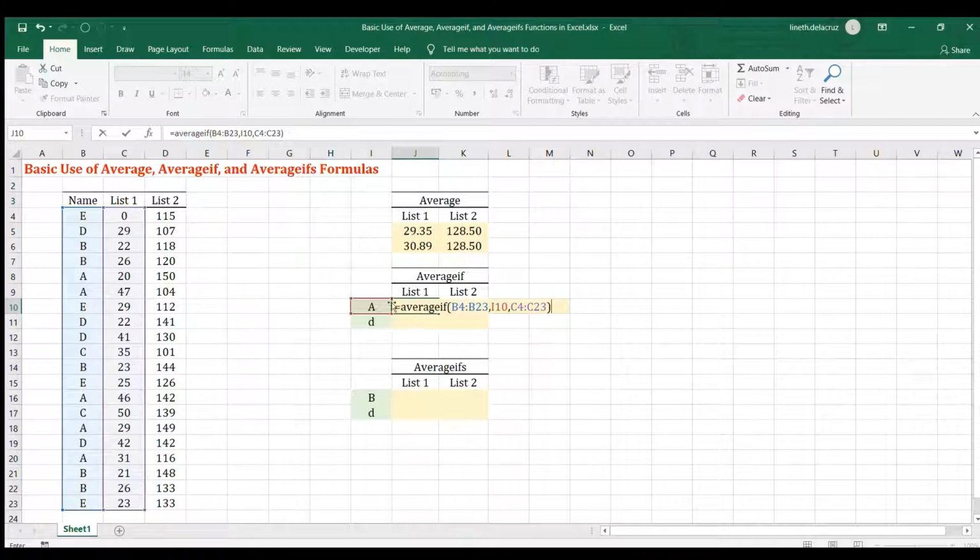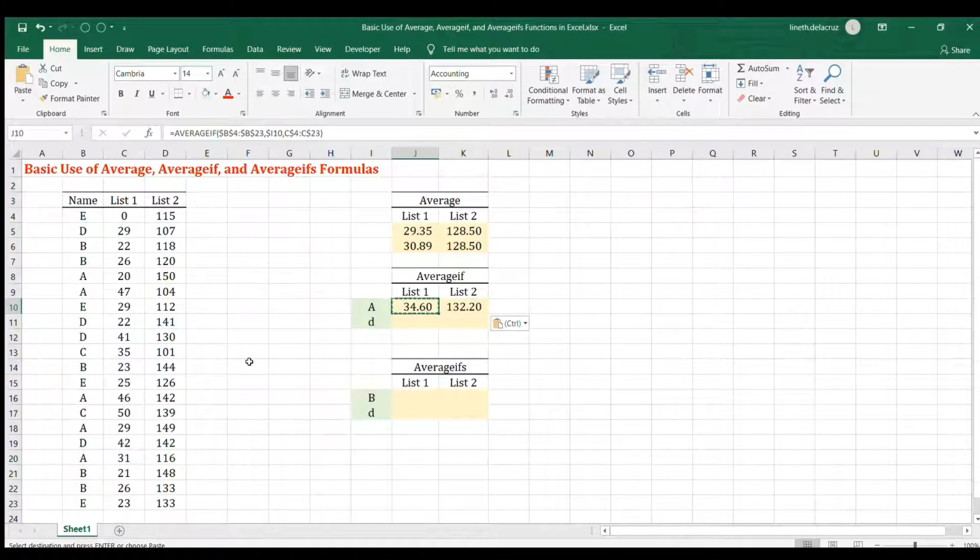Now properly lock it because we're going to copy and paste it on list 2 and also for the B. So for the names, double lock it. For the A here, just lock the column. For the list here, just lock the row. Enter and copy and paste it.